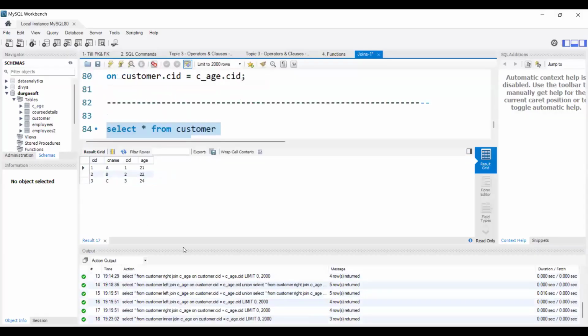Ma'am, I have one question. Yes, please. Ma'am, in the output there are always two tables separately, like CID, CNAME, and CID, age. Like two tables parallelly. Is it possible to have CID as one column, and CNAME and age separate? I mean, are you asking about these two columns? Can we get only one column? Yes, ma'am, CID.